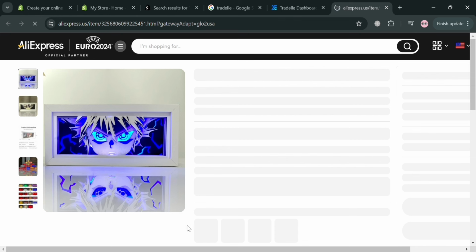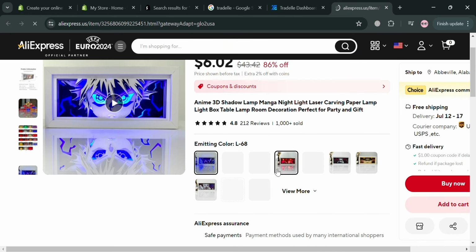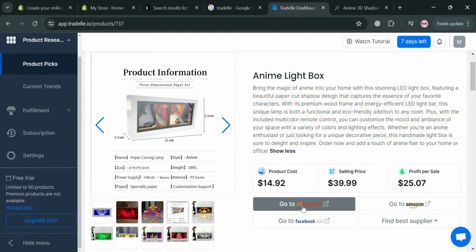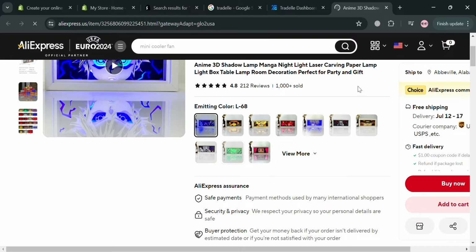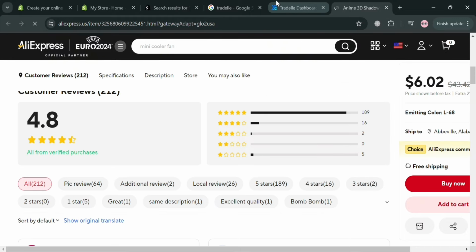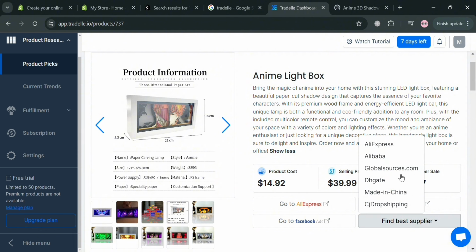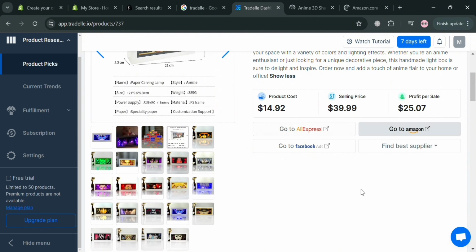And now as you can see, we also have here this kind of product that's offered on AliExpress, but that is only amounting to $6.02 compared to the product cost in here amounting to $14.92. So basically, we could use AliExpress as our source of inventory. But you could also compare to Amazon, Facebook, and even Alibaba, globalsources.com, DHgate, and many more.